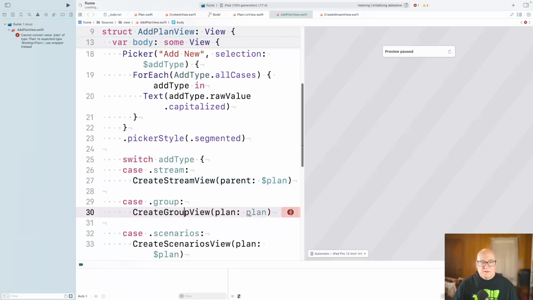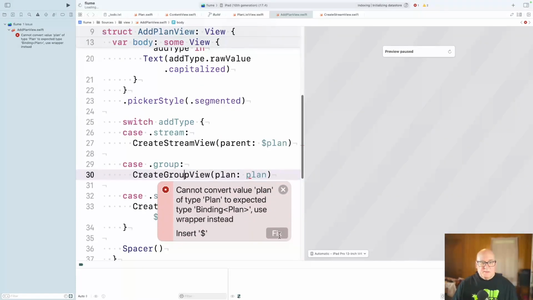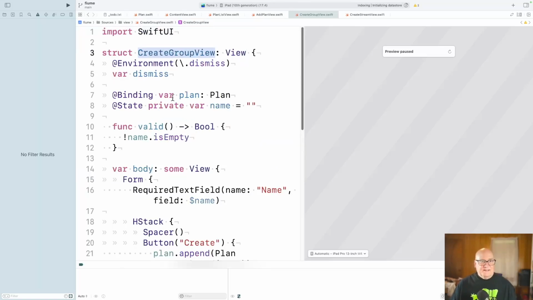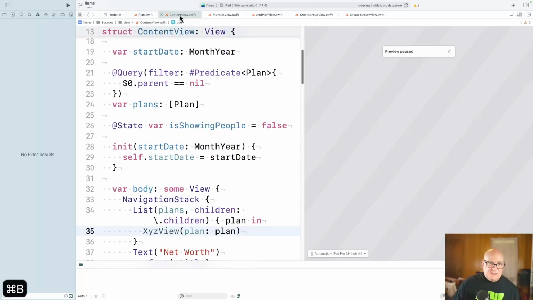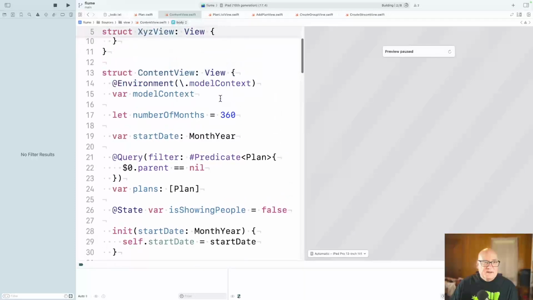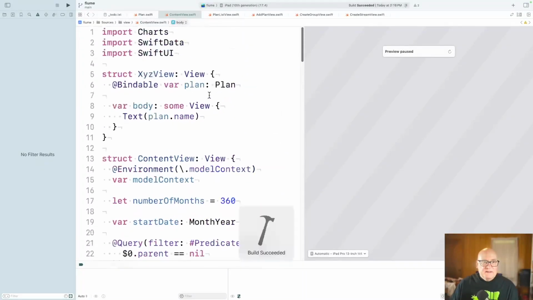That's so weird. Use the wrapper, insert dollar, and then it'll say, take the wrapper out. Okay, it's got a binding to a plan. All right, but I don't think it's complaining about my XYZ views. I don't know. And I said bindable here.